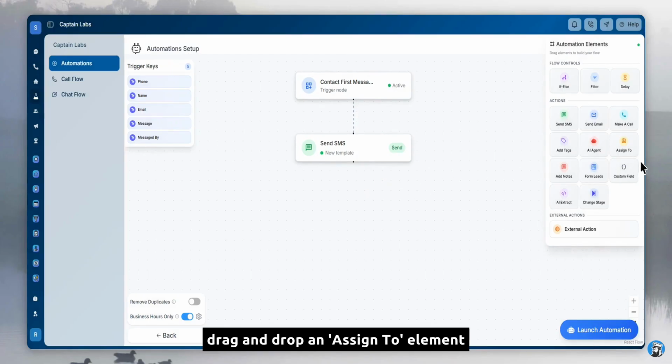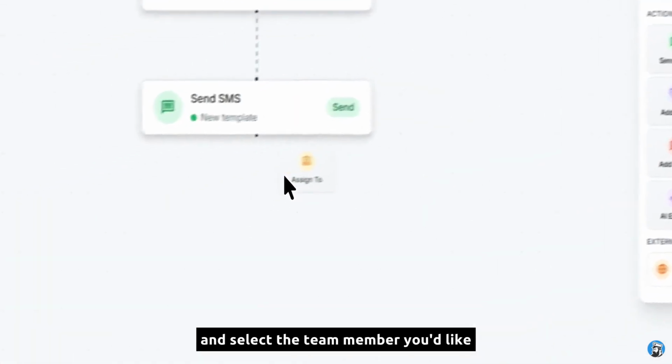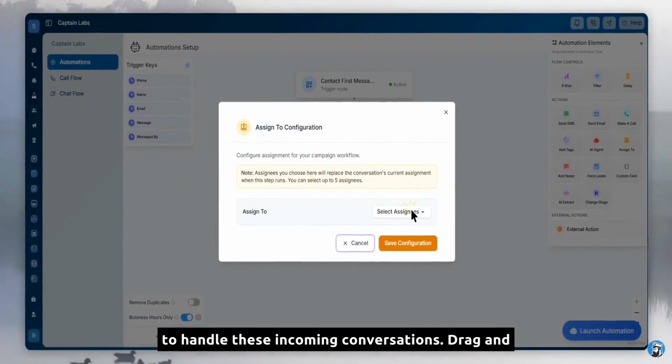Next, drag and drop an Assign To element and select the team member you'd like to handle these incoming conversations.